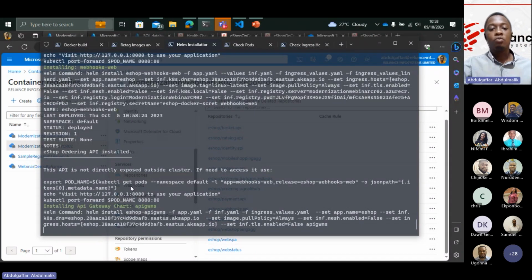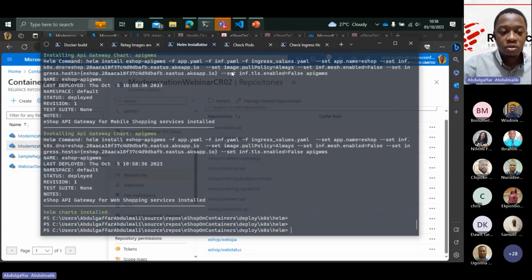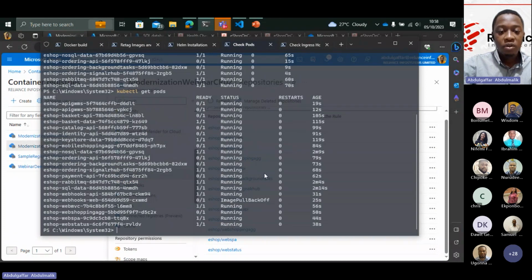So when this is done, we can go ahead to check our eShop application to see if it's back online. Okay, so I believe this is done already, right? So we have the entire installation completed already. So we can check the health of the pods once more. kubectl get pods. Okay, we seem to have everything running at the moment, right?